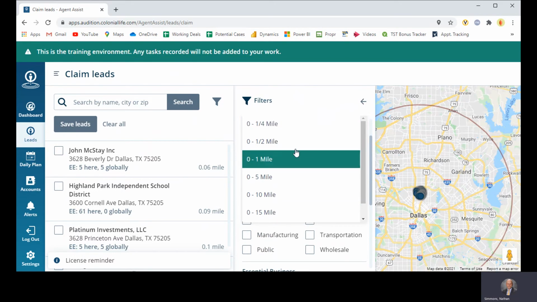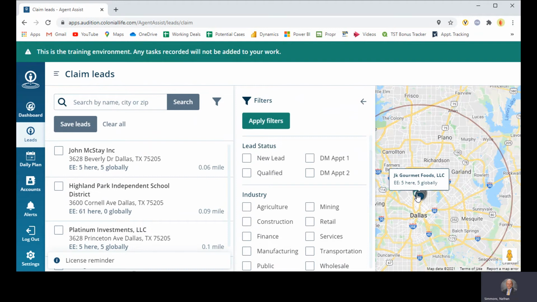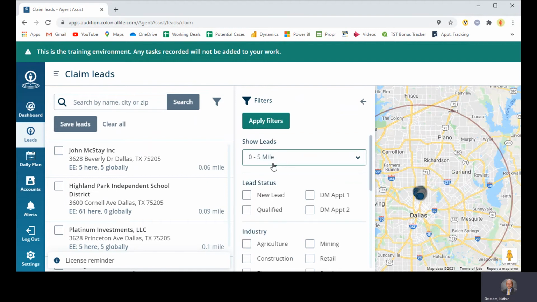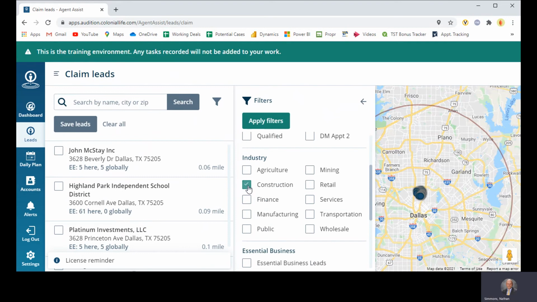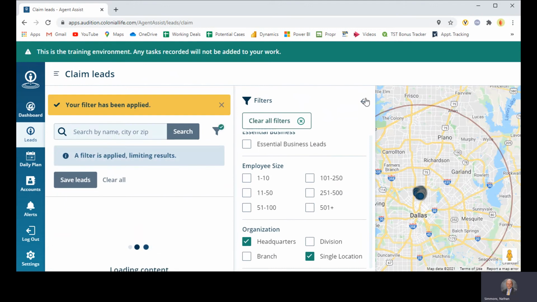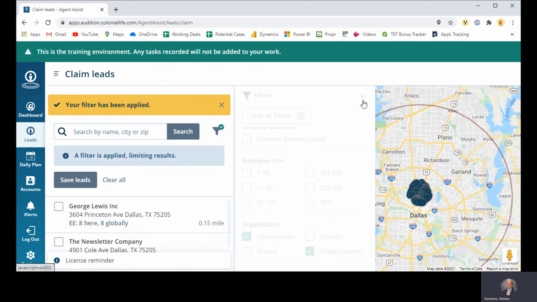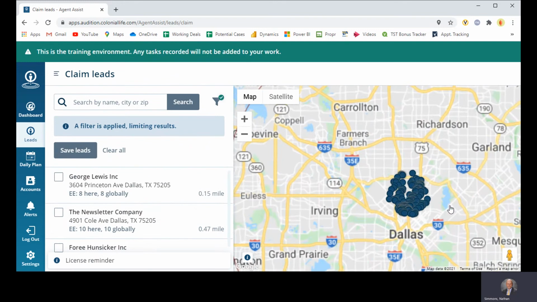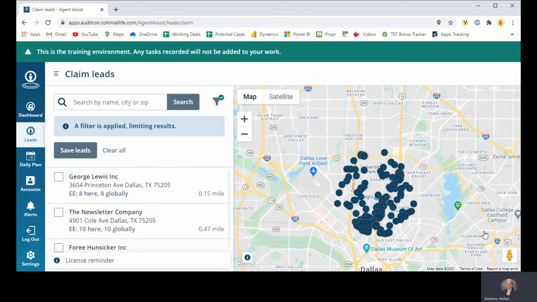So let's say I wanted it to show me everything within 5 miles of where I long clicked that center of my circle here that you just saw me do a second ago. So I can have it show me everything that way. So 0 to 5 miles. And again, if I wanted to look at construction, manufacturing, and wholesale, and headquarter and single location, I apply those filters and minimize that, and now it's going to show me everything within 5 miles of the center of my radius circle, which sure enough, there it is.